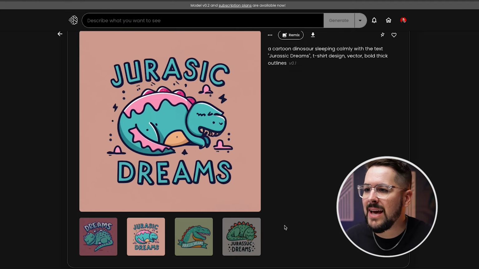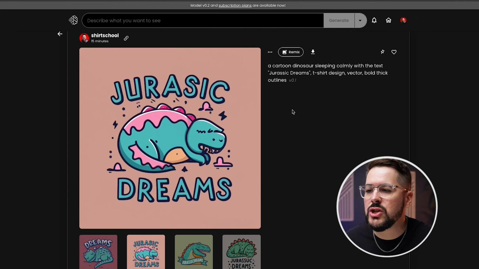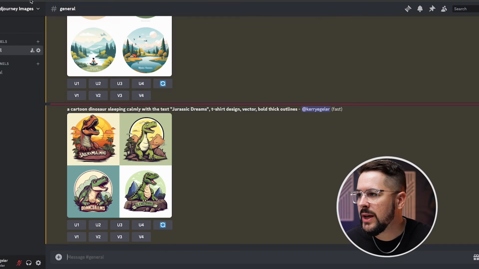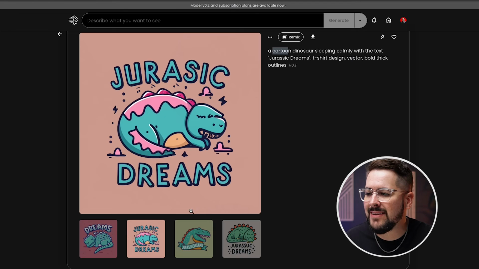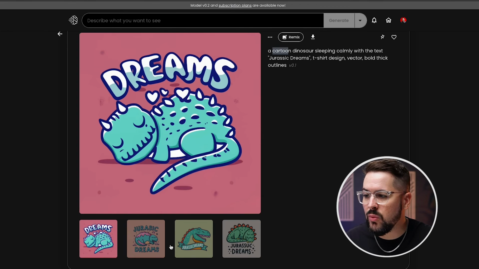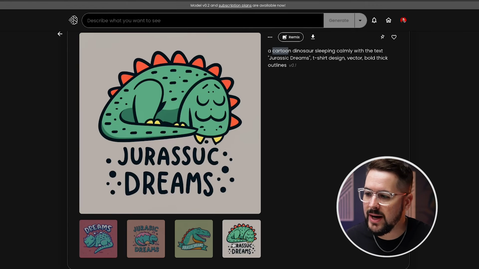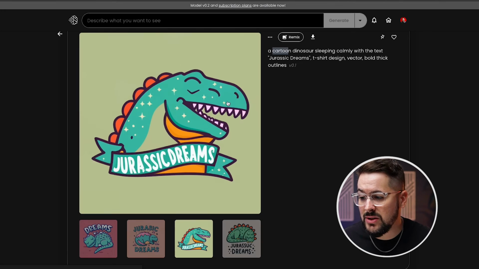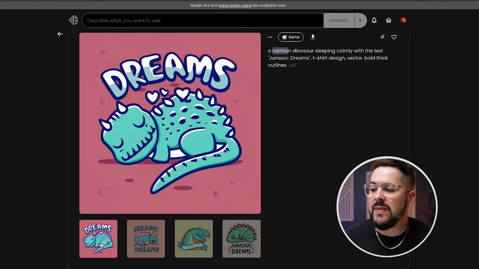Ideogram, on the other hand, gave us a much more cartoonish looking design. And we did use the word cartoon in both of these prompts, a cartoon dinosaur. So this is actually what we ask it for. And there's some really good ones here in Ideogram. First of all, I love that all the dinosaurs look like a cartoon. I love that they actually do have thick black outlines. And I love that they all are clearly sleeping. So this is very accurate to what I asked it for.